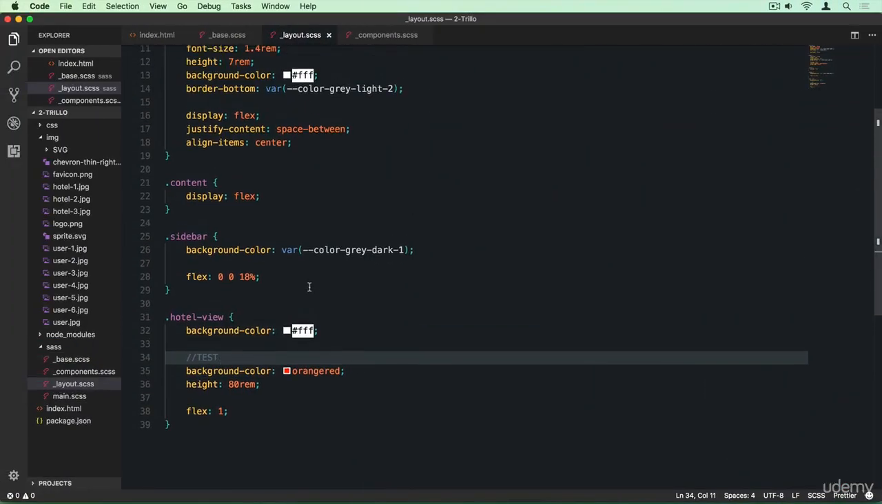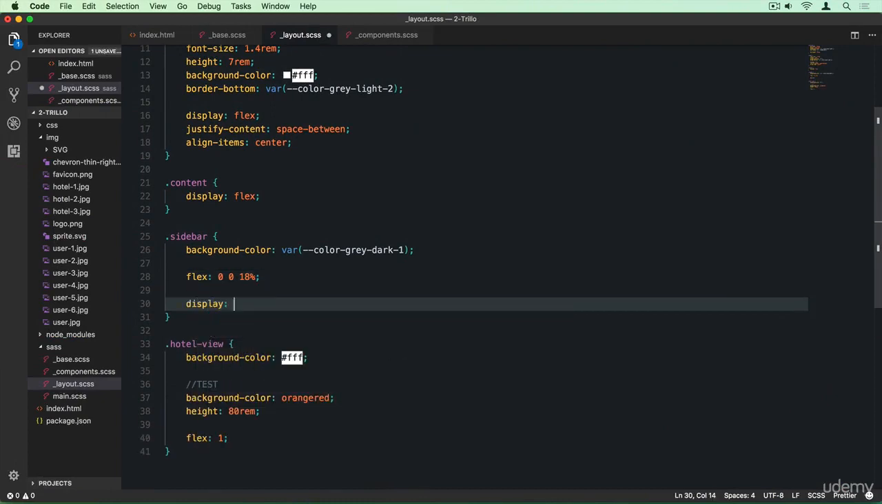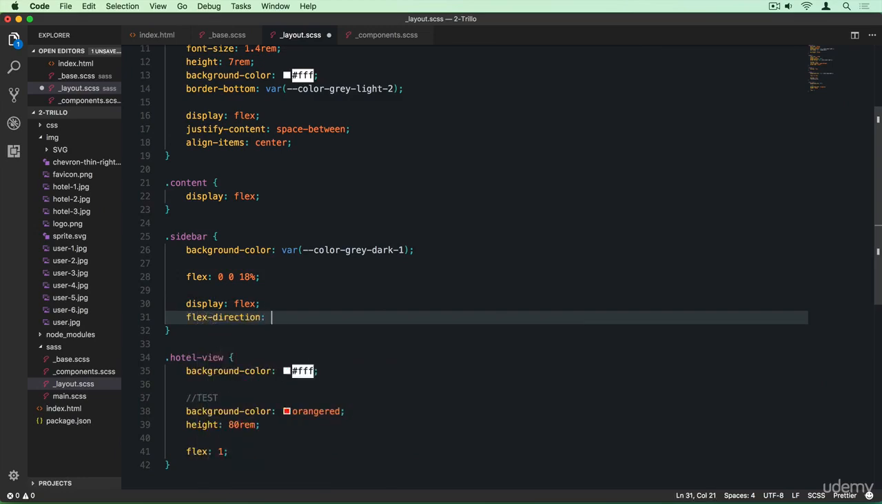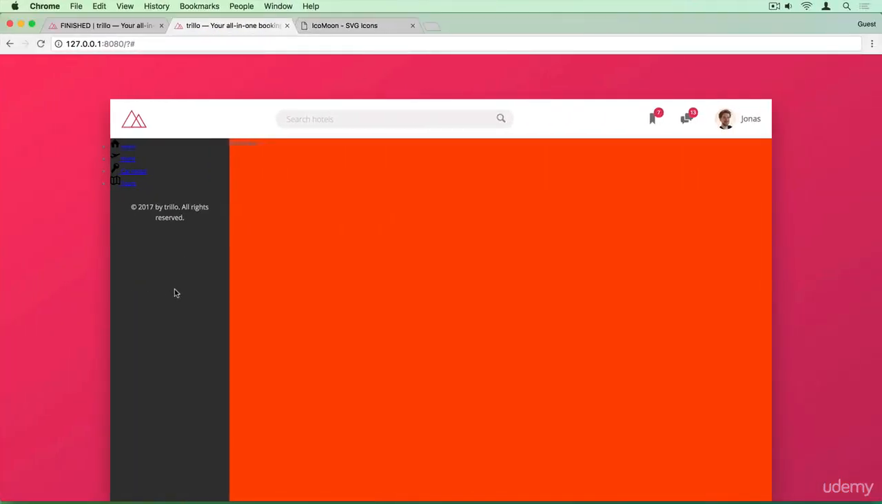All we have to do is come here to the sidebar, set it to display flex to say that it's a flex container, and then say flex direction and set it to column. And now we just change the direction of the main axis from left to right to top to bottom. Okay? Now without declaring anything else here, this will not change much, as you can see. So it still looks the same. But now we are ready to use the justify content property.